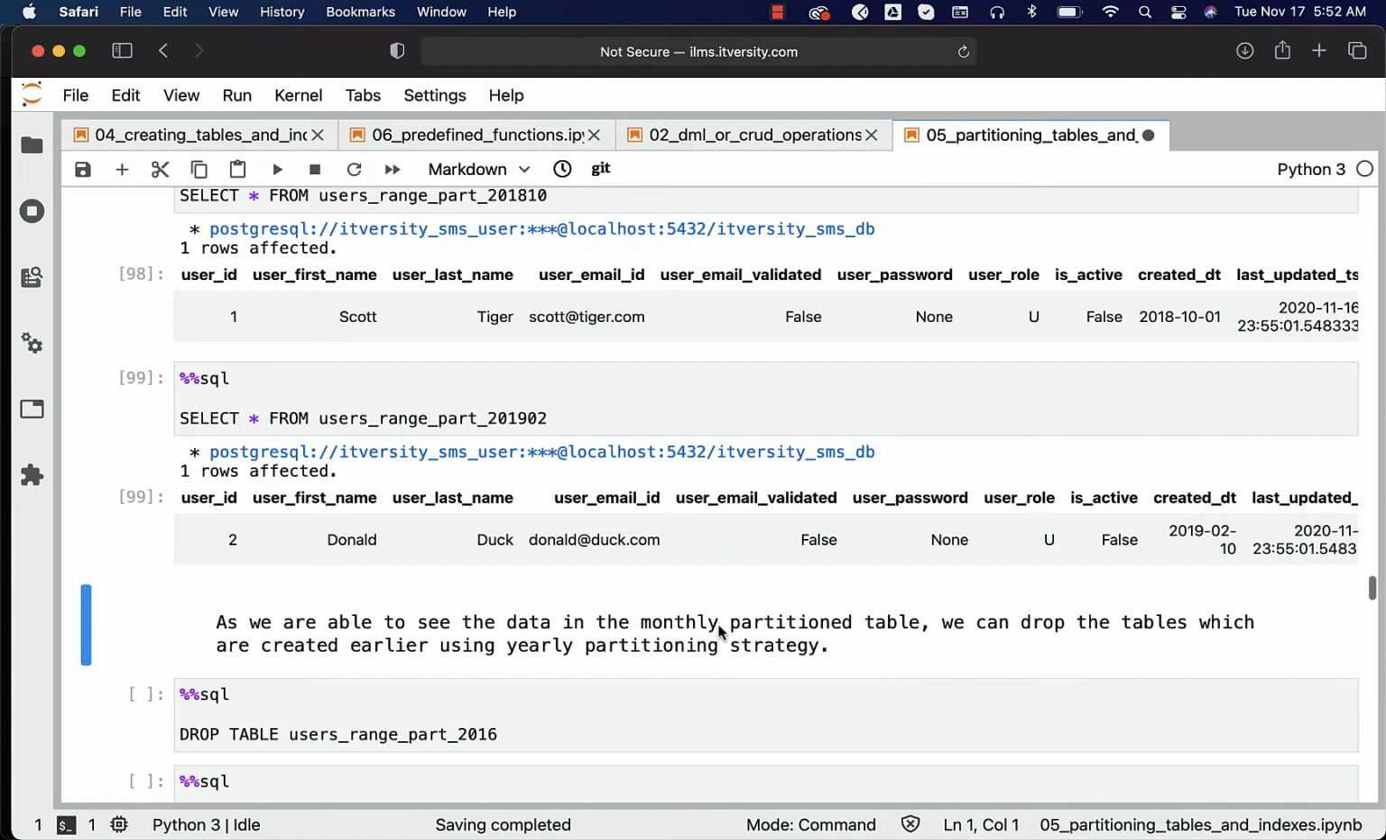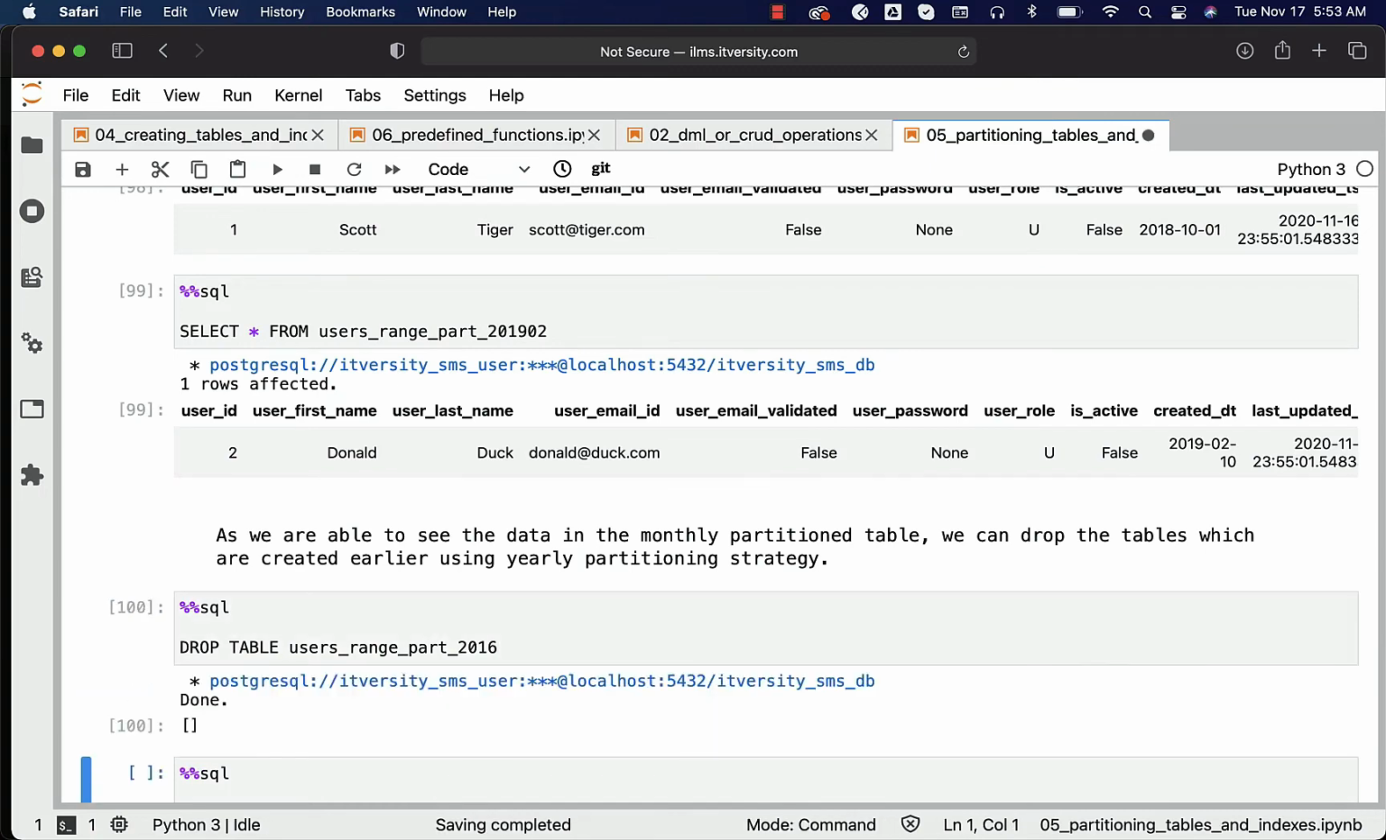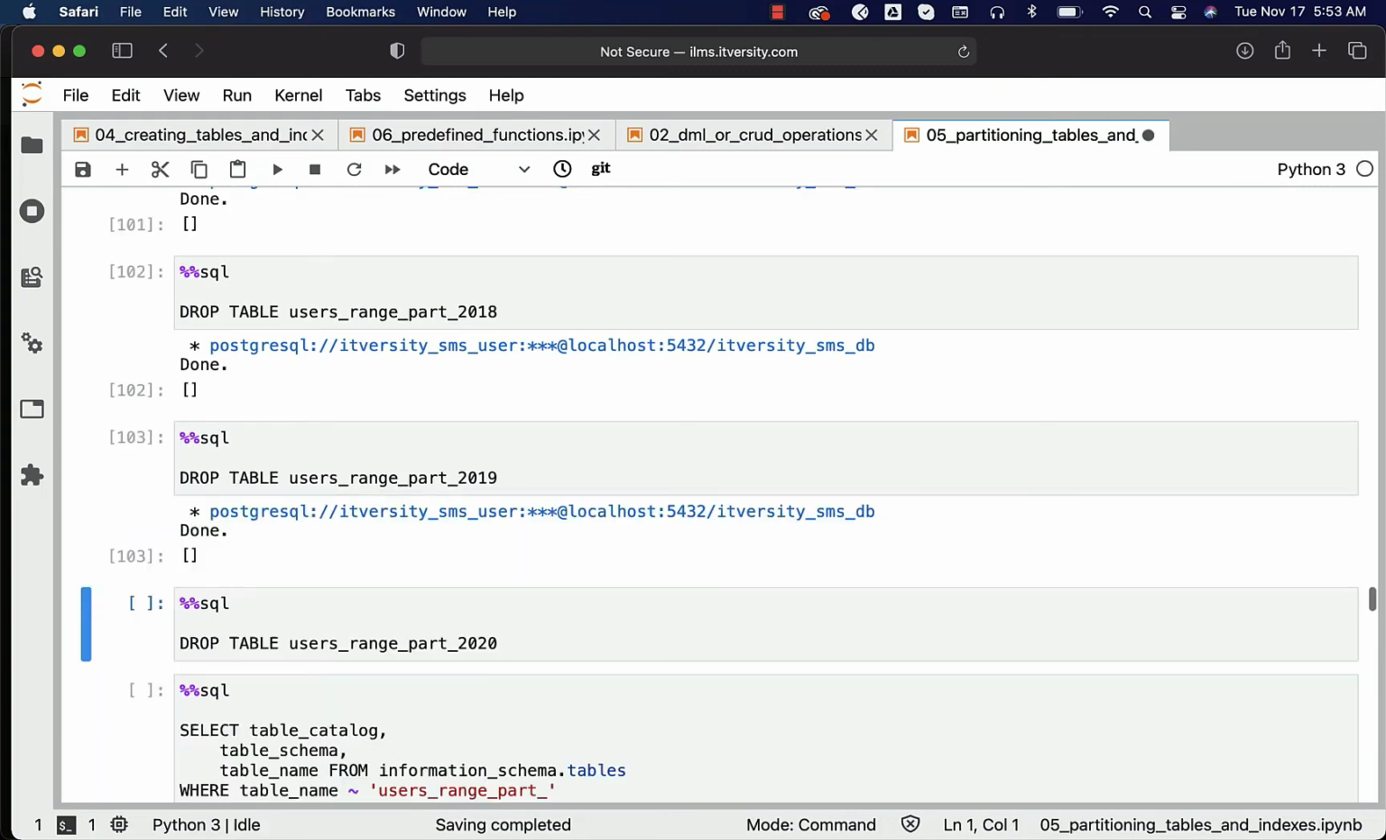As we are able to see the data in the monthly partition table in appropriate monthly partitions, we can drop the tables which were created earlier using yearly partitioning strategy. They are already detached from our main table, and hence we should be able to drop them like this.